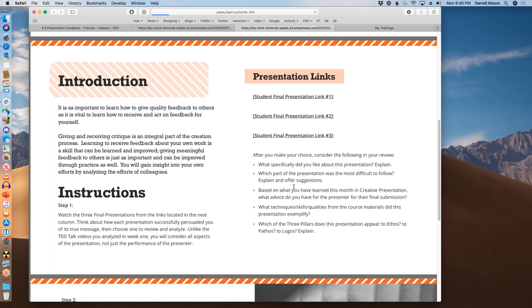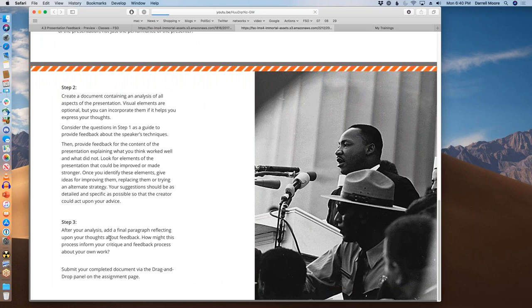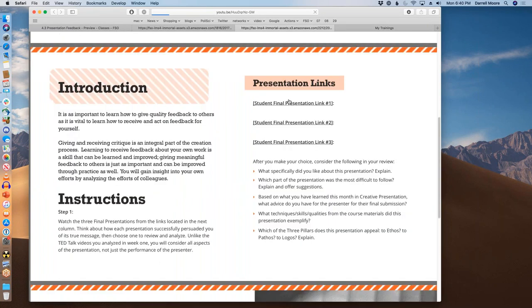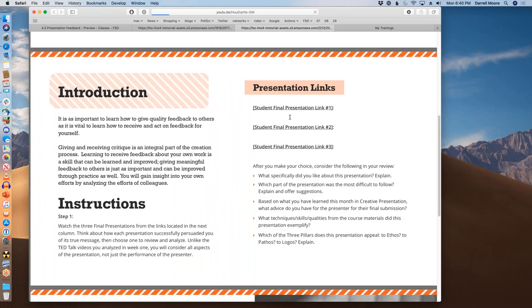And then finally, there's a third paragraph in which we want you to talk about feedback. After the analysis, add a final paragraph reflecting upon your thoughts about feedback. How might this process inform your critique and feedback process on your own work? So tell us what feedback can do for you, what you think about how you might use feedback in your own work.